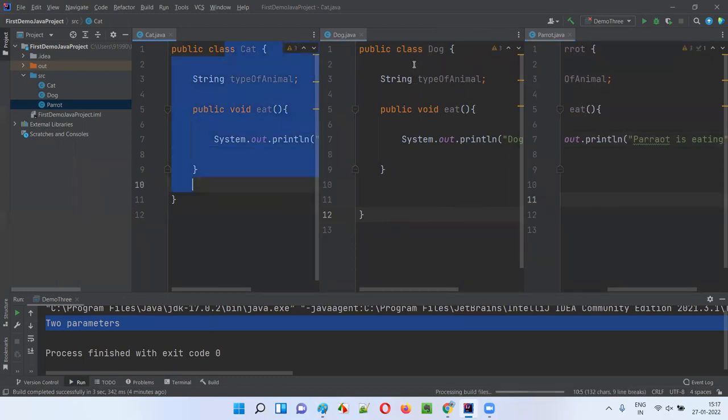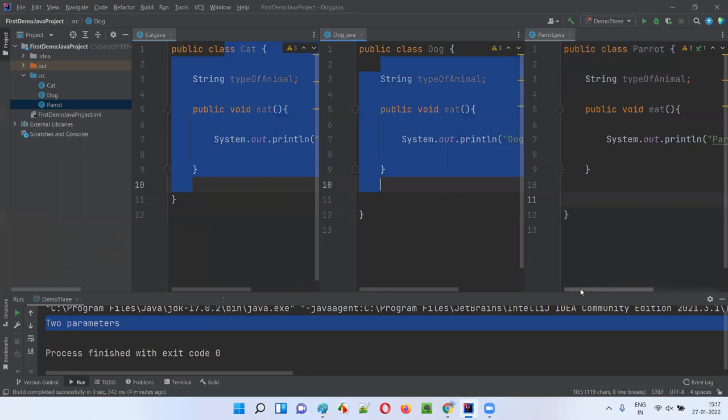So can you see any similarity between this cat, dog, and parrot, guys? I created three classes: cat class, dog class, and parrot class. Do you see any similarity between the properties of these three classes? Yes, right? The same properties are there for each and every class. Cat, dog, and parrot all have the same property, that is type of animal and eat.